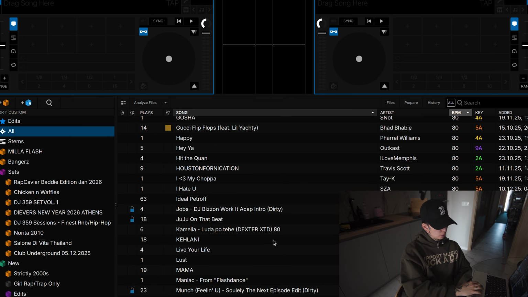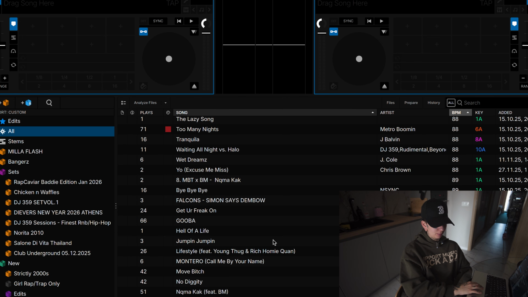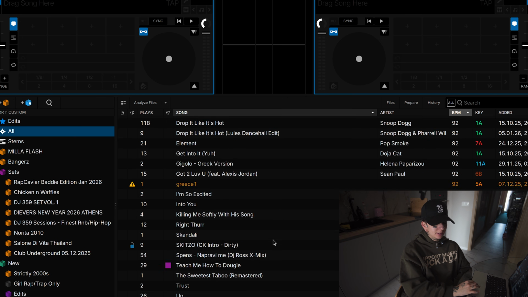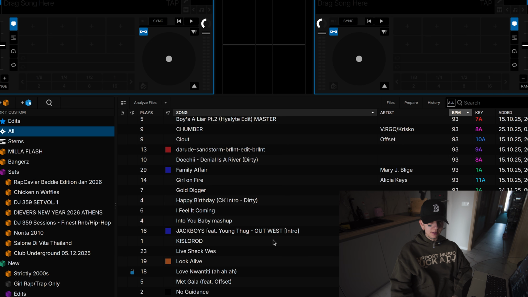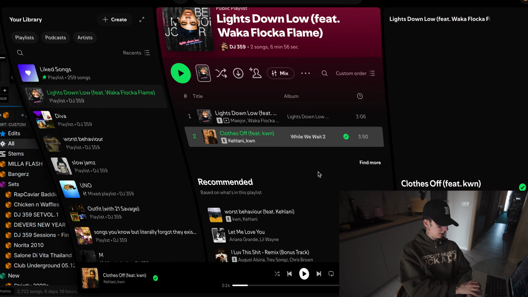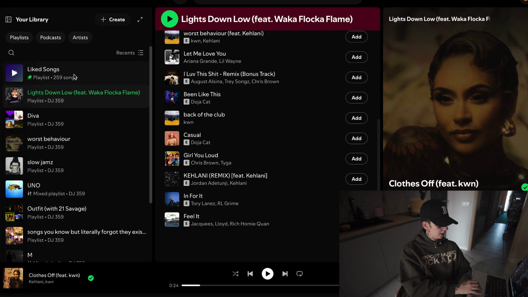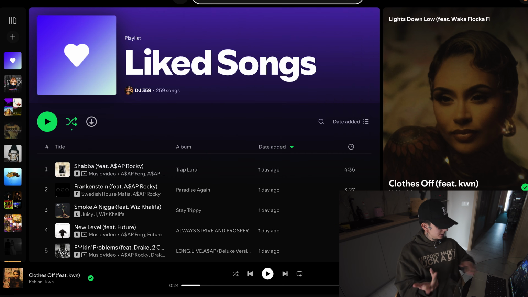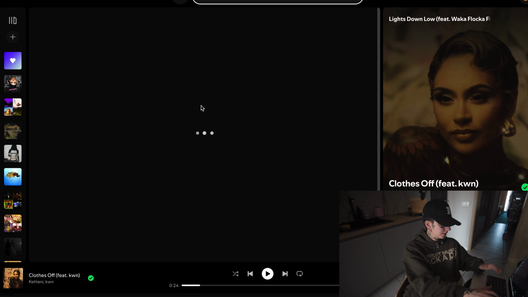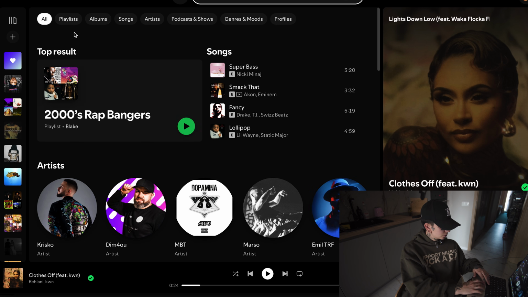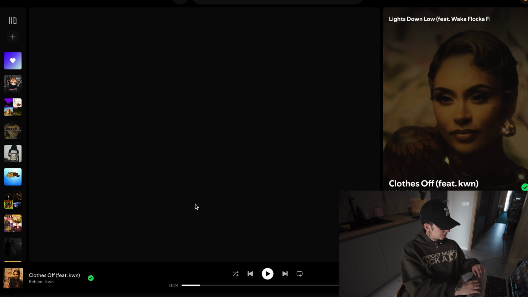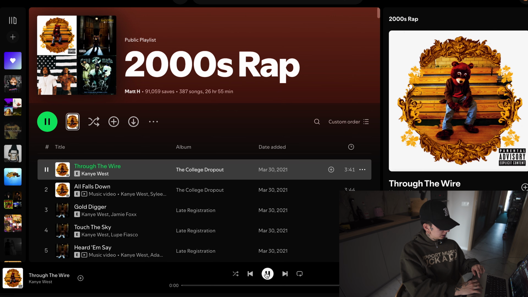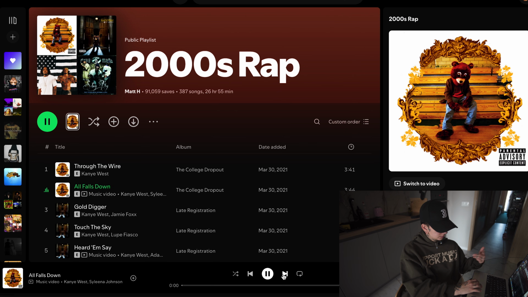I either go through my whole DJ library, which is kind of insane because I have maybe 10,000 songs in my DJ library. Or what I do is I open up my Spotify and I browse, fun fact, different playlists. For example, I'll go 2000s rap, and I'll just start browsing through different playlists. I start playing the songs.